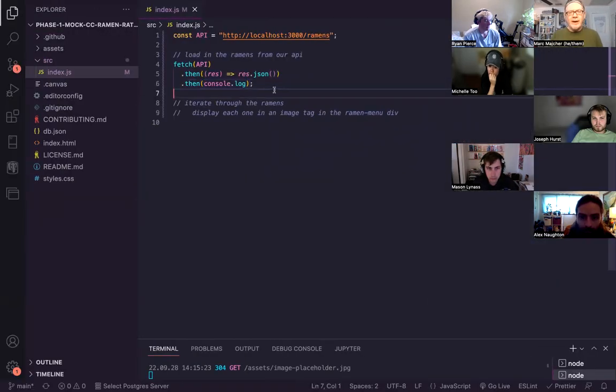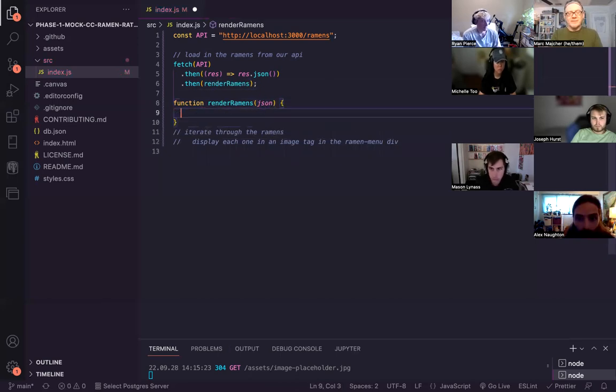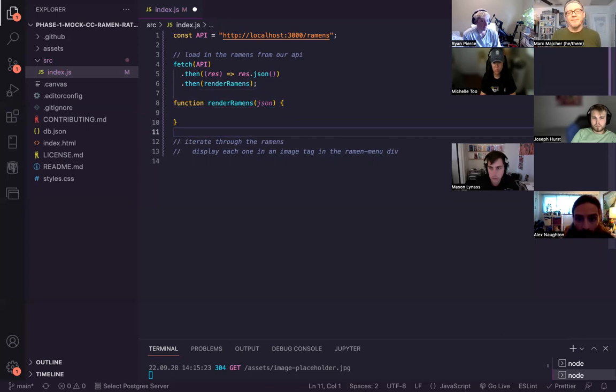So I think what I'm going to do next is iterate through the ramens and put them on the page. So what I like to do here is I'm still going to put a function here, and this function is going to do that thing. So I'm going to call the function something like render ramens. Which means I need to write that function. And that function is going to take some JSON, because that's what that last then is passing in. So and I can verify that.